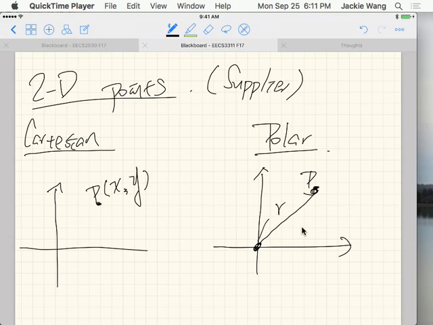And also, we record the angle phi over here. Okay? So these are the two things we record: the distance and the angle. So now, why don't we review a little bit of math, trigonometry, right? How do we convert from the polar system into the Cartesian system?